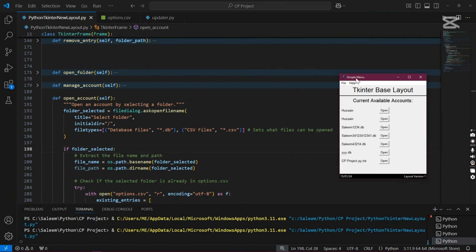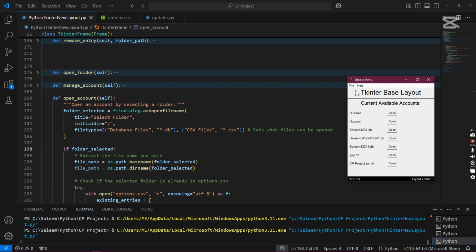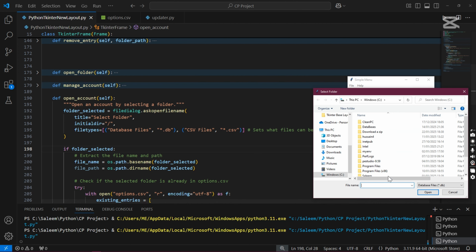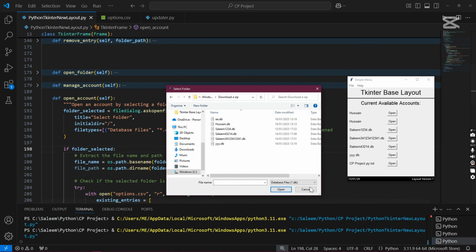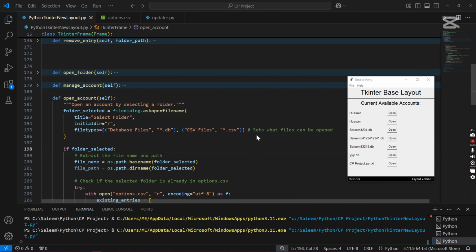Okay, so now let's go to the open_account function. So what this function does, when you press the file button, there is an open option. When you press the open option, it allows you to open an account. So there's two options right here, but they're changeable. I will show you later on in this part. So let's go to download a zip. So as you can see, I got these from download a zip. So let's press EEE. So this is unselected, so it will show it.